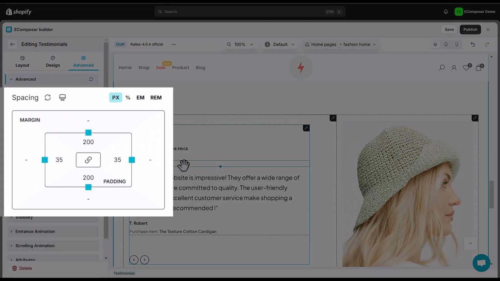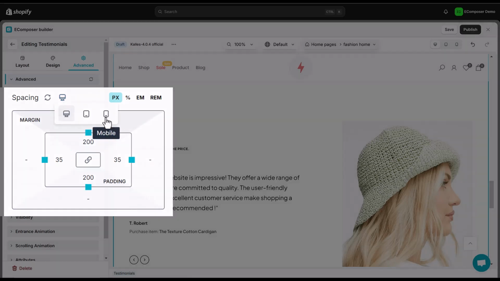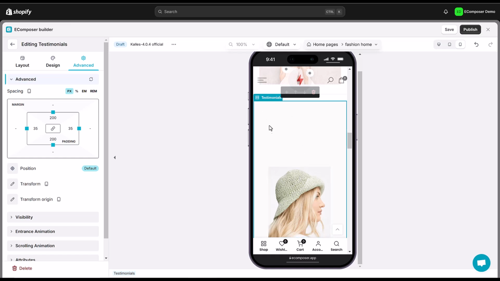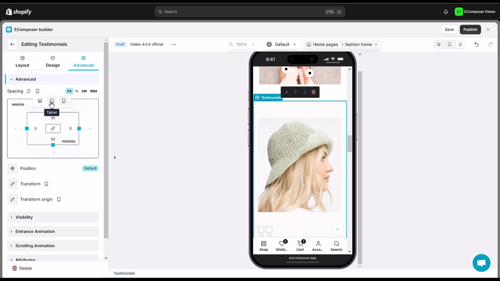I have a section here that is set to 100 pixels top and bottom padding on the desktop mode, and now I switch to mobile view. You can see the padding of this section displayed on mobile view is too large. That's why you need to adjust the padding and margin to make the section display better.